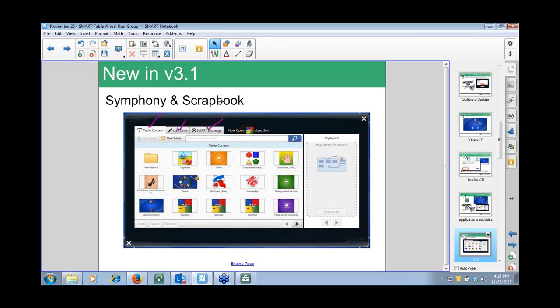But talking about Symphony and Scrapbook, with version 3.1 the developers added Symphony and Scrapbook to the table download, so you don't have to go back and add those. Now what that means is that those two won't run independently. You can't just open them up, like the grouping app, or if you've interacted with Marquita, or this object sort. Those can run independently.